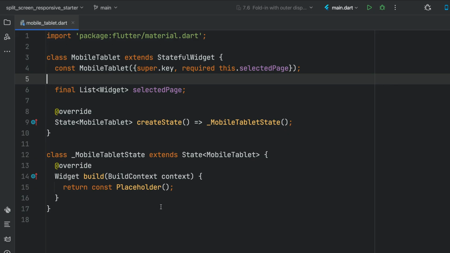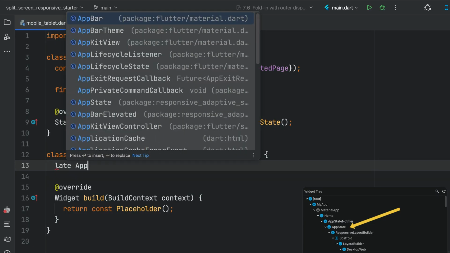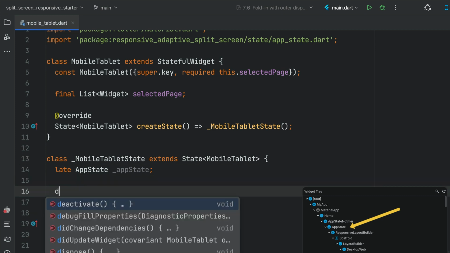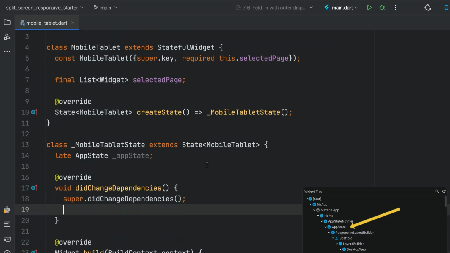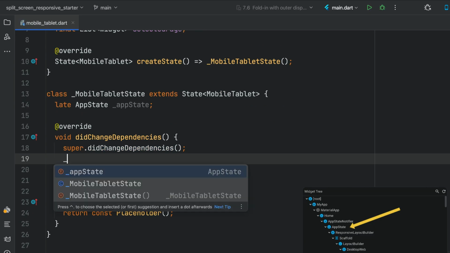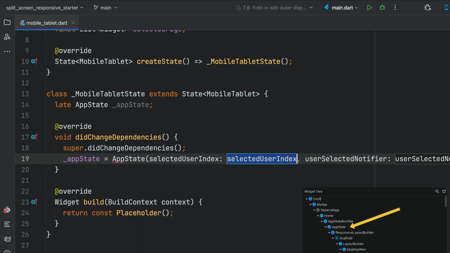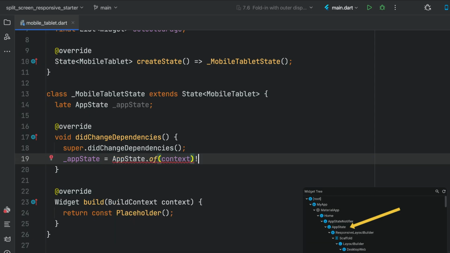All right, let's work on the state side now. So we're going to do the same thing. We're going to do a late variable. We want to get to the app state, right? And let's call it underscore app state, right? To keep it private. All right, and we're going to override again the did change dependencies. All right, and let's put it after that. So we're going to say, let's get to the app state. We're going to go up the widget tree. We're going to say app state of, unwrap it, and we get access to the app state all the way up the widget tree.